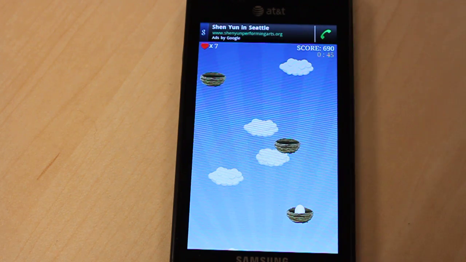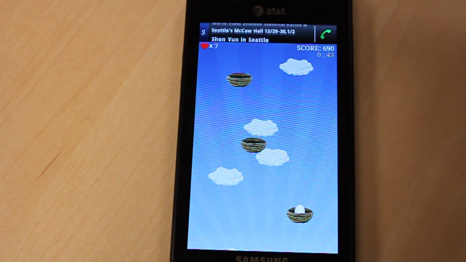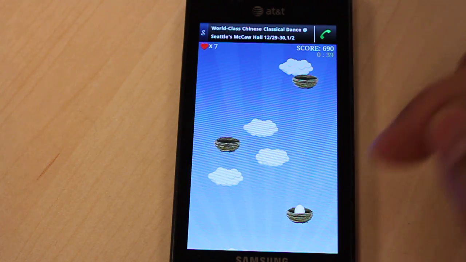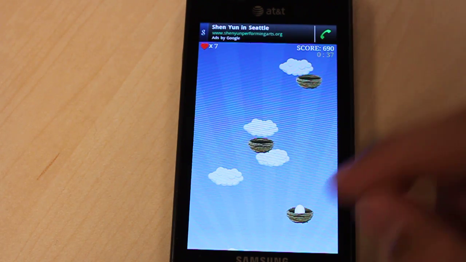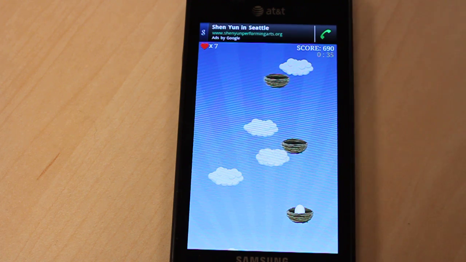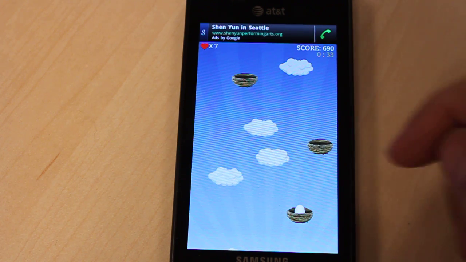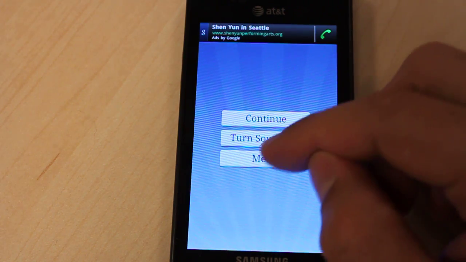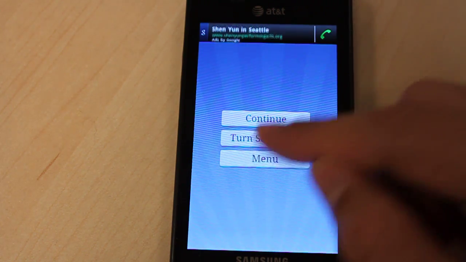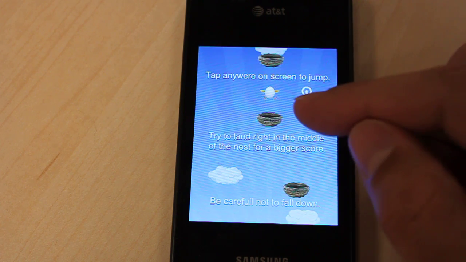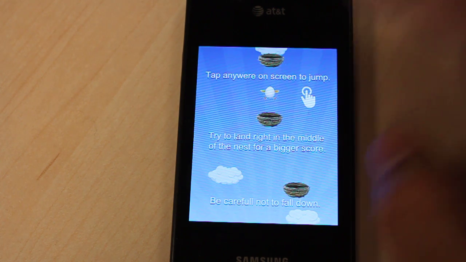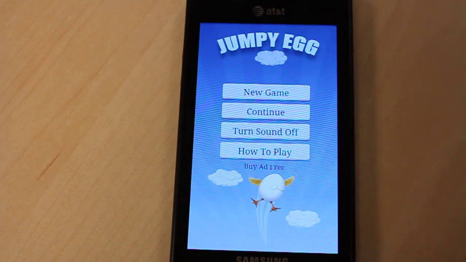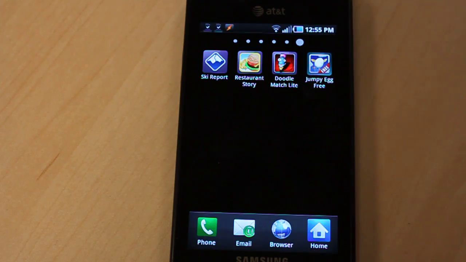Essentially what you want to do is get all the way up to the top where the master nest is, and the whole game is taking it from an egg into a full-grown bird. Eventually the eggs crack and the feet come out, and so on and so forth. So a fun little app to waste time if you're in waiting rooms or anything like that. You can turn the sound off so it's silent in that sense, and then it just runs you through a little demo of what to do. So that is Jumpy Egg.